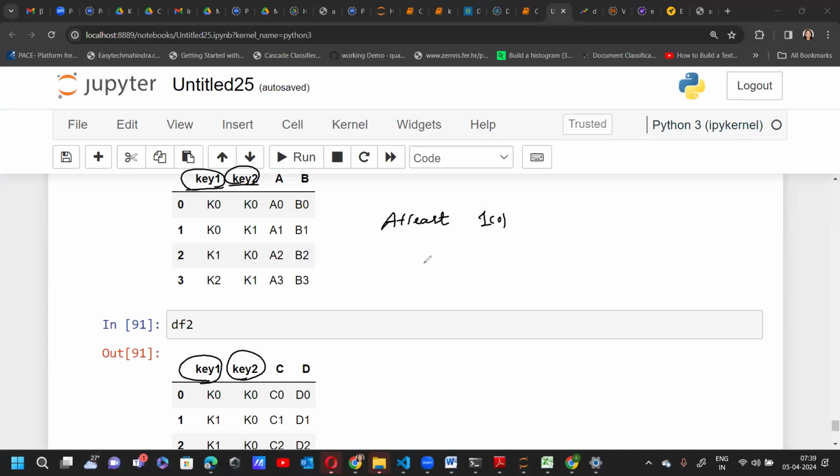There are four different kinds of merge: inner, left, right, and outer. Let us understand the inner merge first. The inner merge is an intersection. It means if the combination is present in both data frames, then only it will take it. Otherwise, no. What do you mean by that?